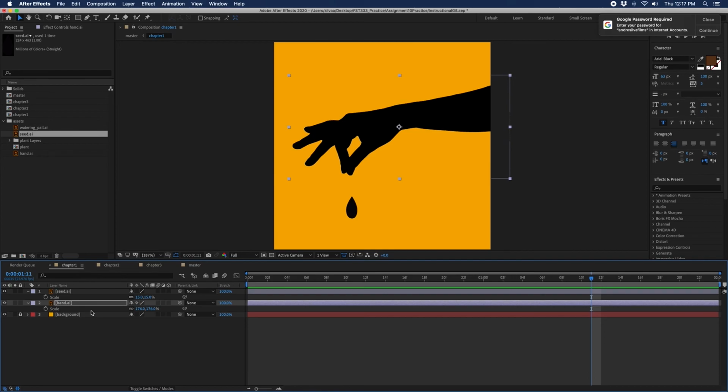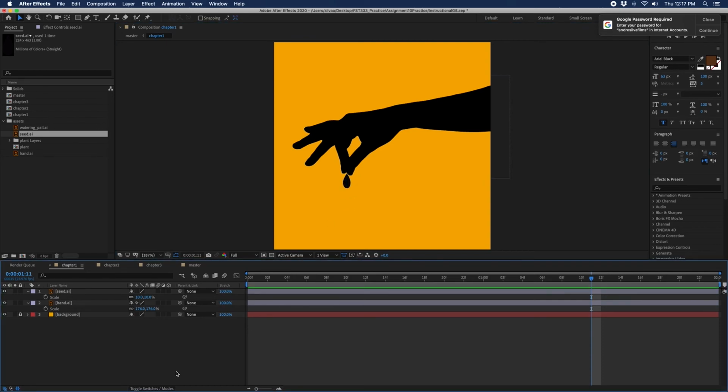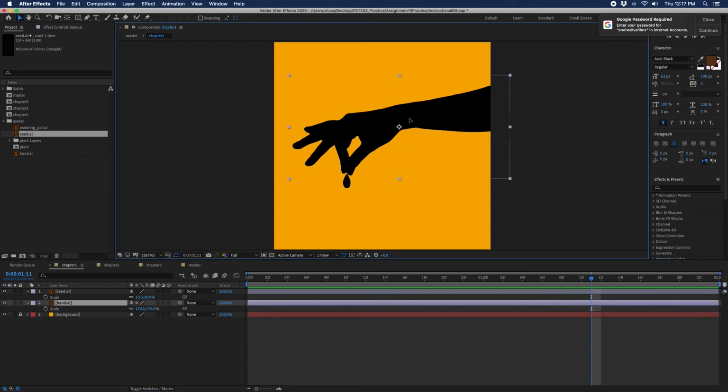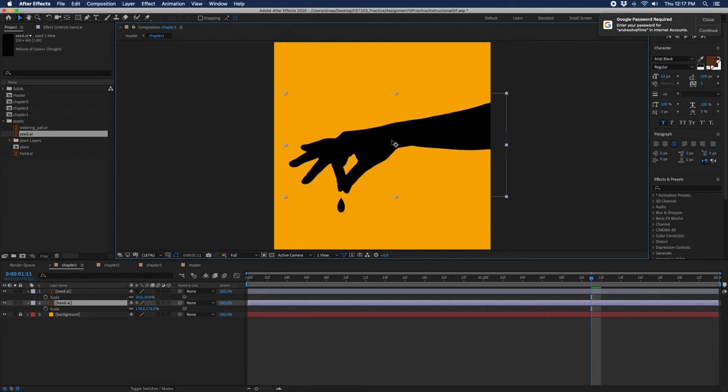And the seed, I don't really need to continuously rasterize that. I might scale it down a little bit. Maybe it looks like 10% or so. And then temporarily position that right here. And I might actually end up moving the hand and the seed down just a little bit more to make room for that text.